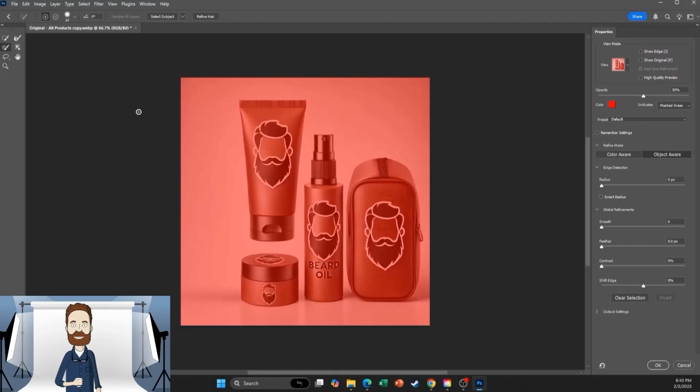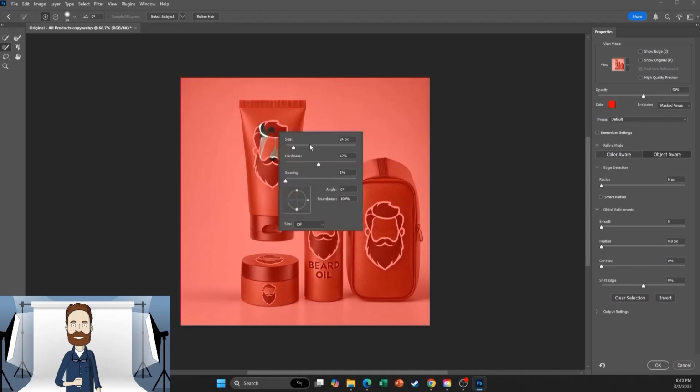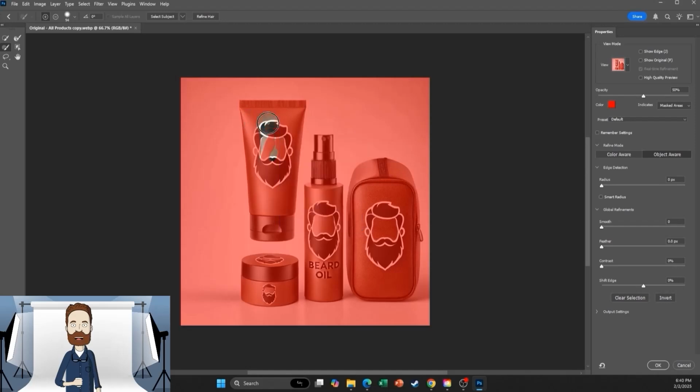From there, simply paint over the part of the image you want to make transparent using left click. If you want to undo or restore an area, hold Alt plus left click. You can right click to adjust the brush size, hardness, and spacing. Try experimenting with these settings, then paint over the objects you want to make transparent. Remember, the closer to the edges, the better for a clean selection.